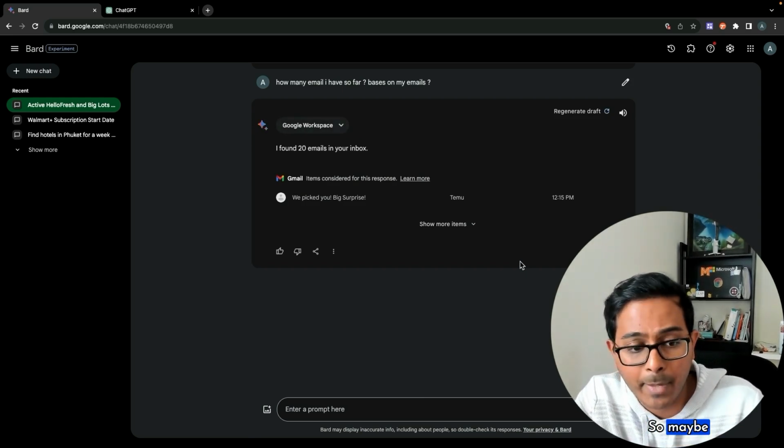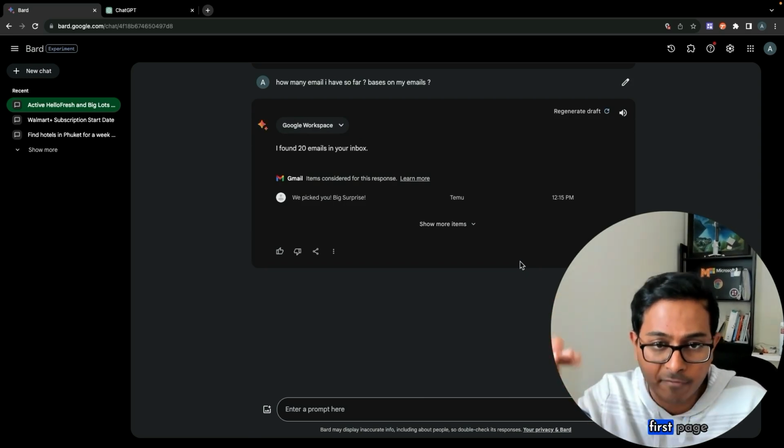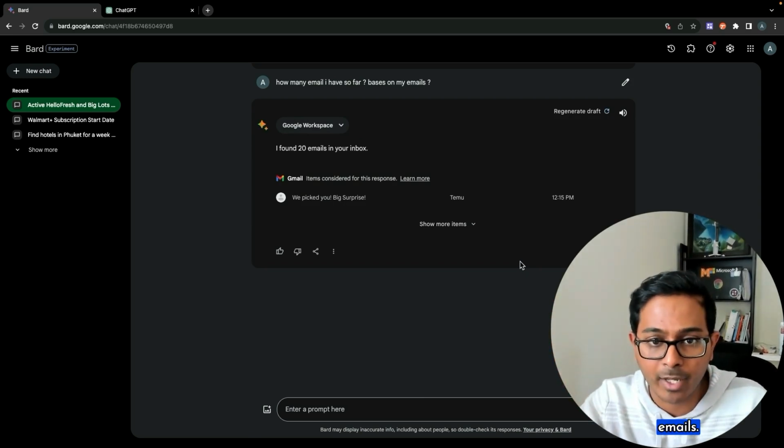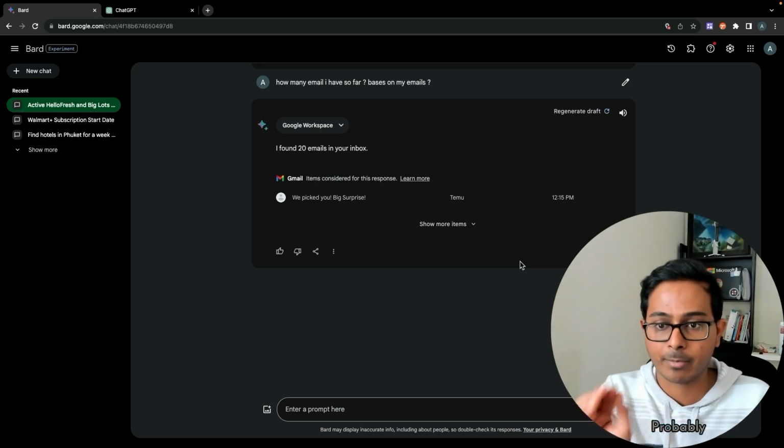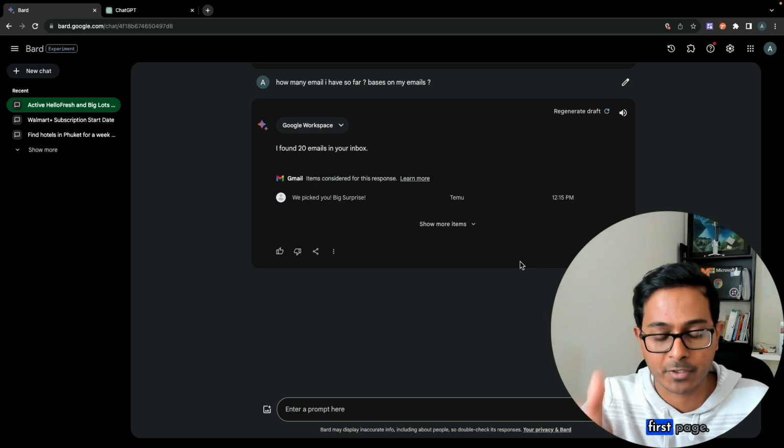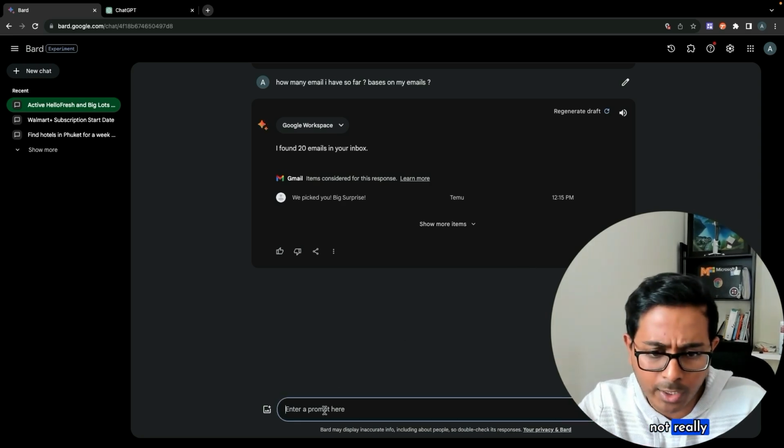So maybe it's running down the first page of the emails. Usually when you see the emails, you have multiple pages. Each page has 20 emails. Probably it's pulling up from the first page. Okay, that was not really helpful.